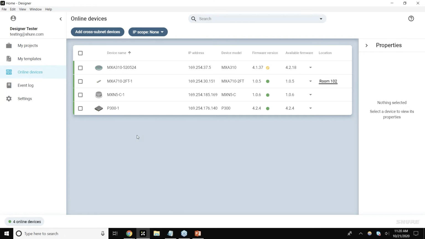For the firmware updating feature, one note too is that the only supported device in Designer that is not updatable from 4.2 is the IntelliMix Room. So just note everything else supported by Designer 4.2 is firmware updatable, with the exception of IntelliMix Room. But with IntelliMix Room's recent update, you can actually update from the computer itself as well.